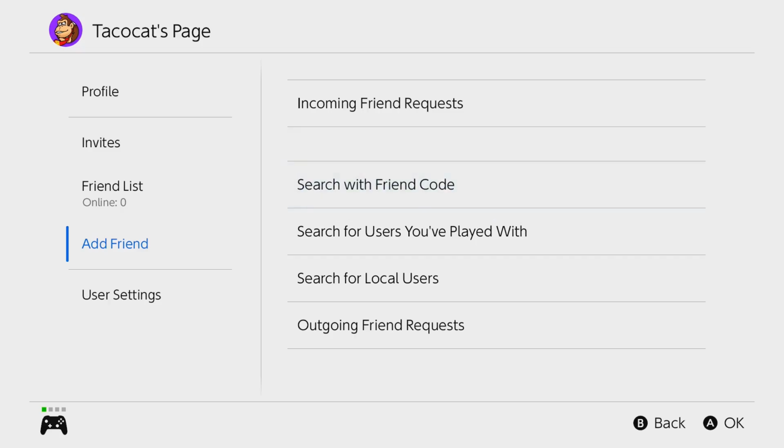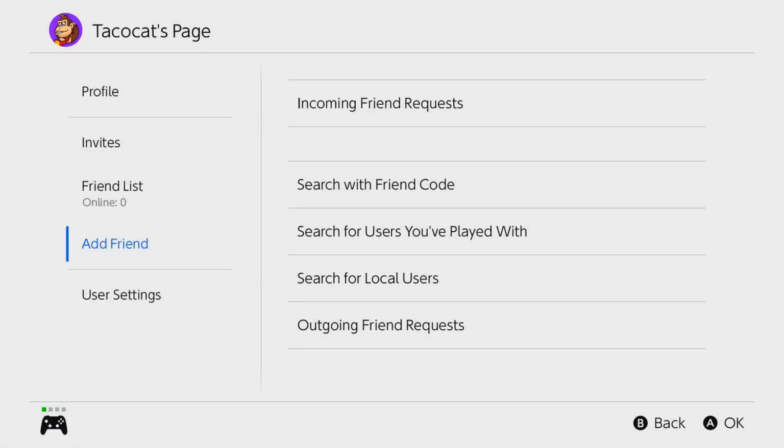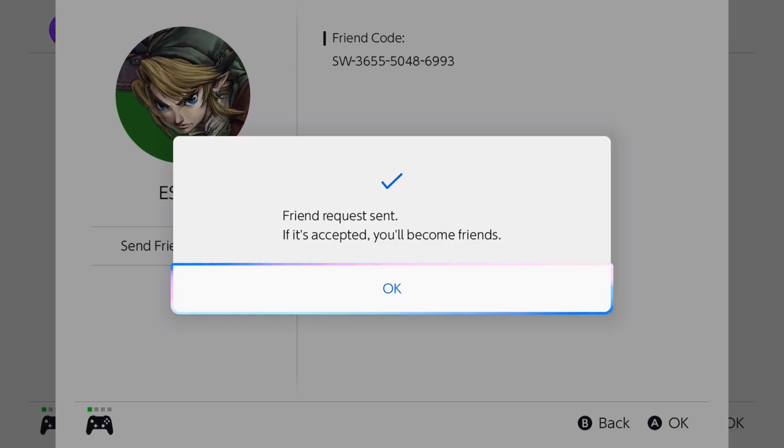for a friend with a friend code, and you can enter in that 12-digit friend code in this area. So once you enter in that friend code, we're going to click OK. That's going to take us over to this next page that'll show their profile icon and name. And if you would like to send a friend request to that person, then click A on where it says send friend request. So that friend request has now been sent. If it's accepted, you'll become friends.